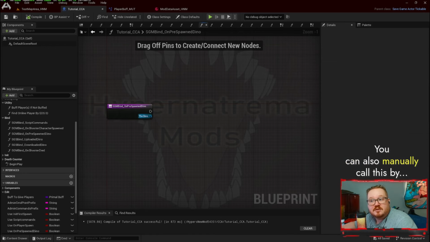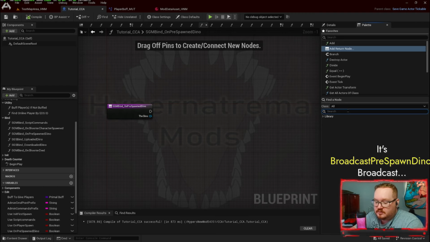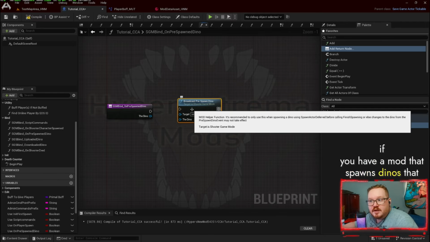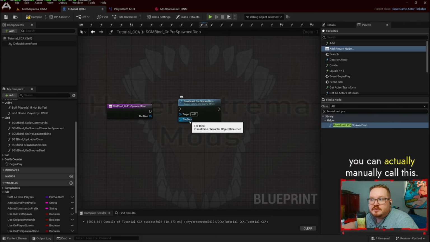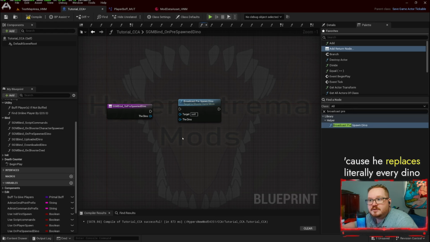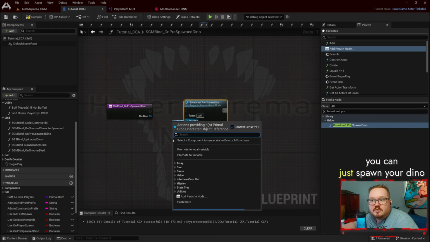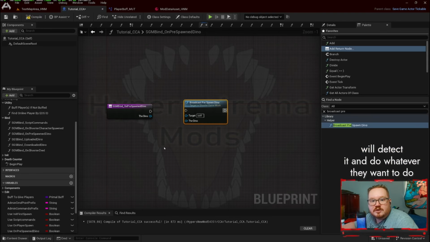You can also manually call this by, I have to find it. It's broadcast pre-spawn dino. So if you have a mod that spawns dinos that doesn't go through an NPC spawn manager, you can actually manually call this. So I know Omega uses this because he replaces literally every dino that spawns with his own class. And if you need to do that, you can just spawn your dino and then call this, and then any other mods that use pre-spawn dino will detect it and do whatever they want to do with it.